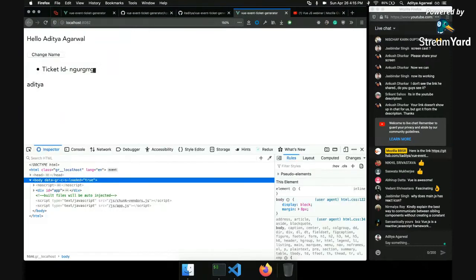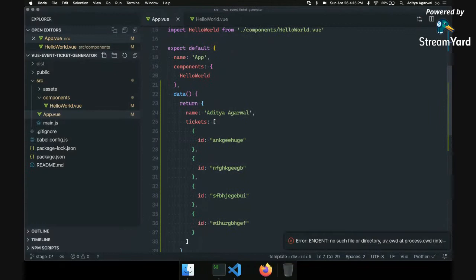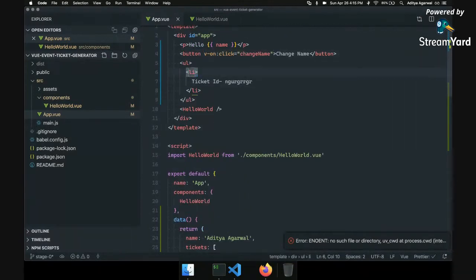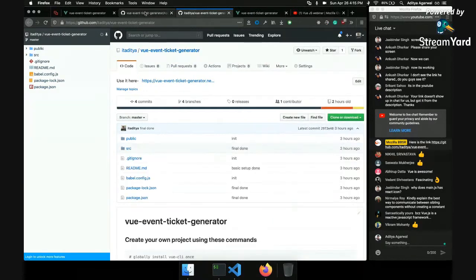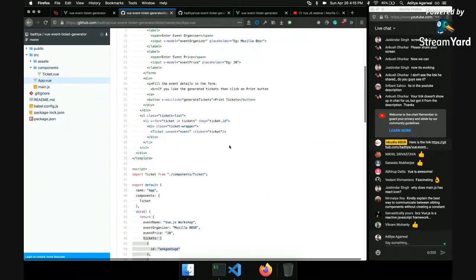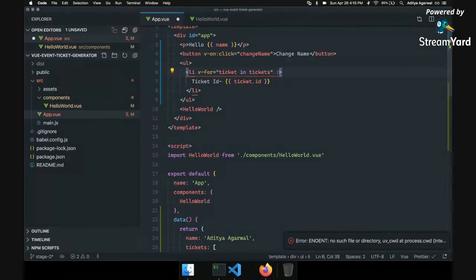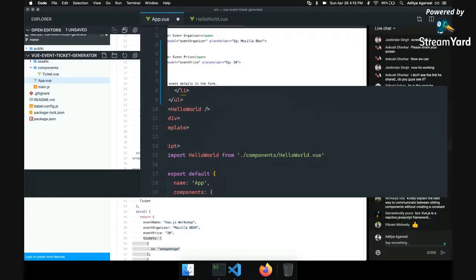Now you can see that here, but what we want is for each of these there should be that. So in Vue, on this li you say v-for, and you say ticket in tickets. Now in this ticket variable you can render that. Here I have the ticket object and I can say the ID of it. So what did we do? Yeah, let's do that as well. Here I can say key equals ticket.id. I think this should fix it.